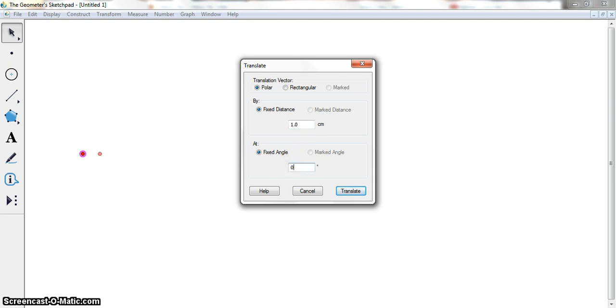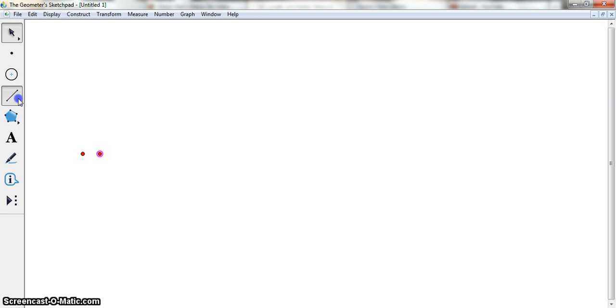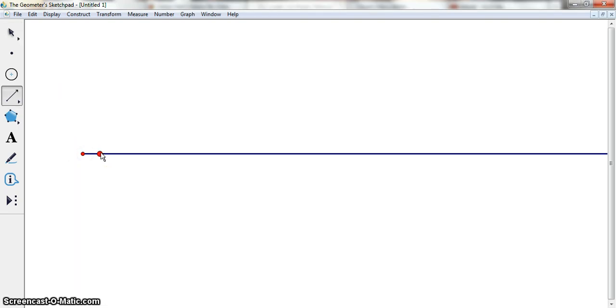Let's change this to 0 degrees. Let's construct a ray from our original point to our translated point. Then let's unhighlight and select only the translated point and press Ctrl H to hide it. We don't need it anymore. We're going to just hide it.